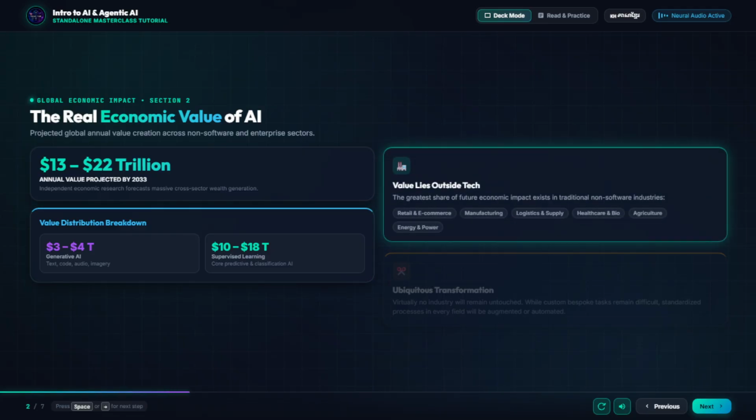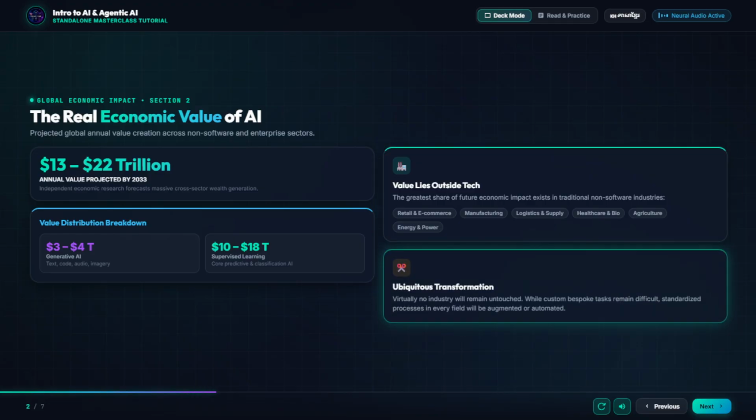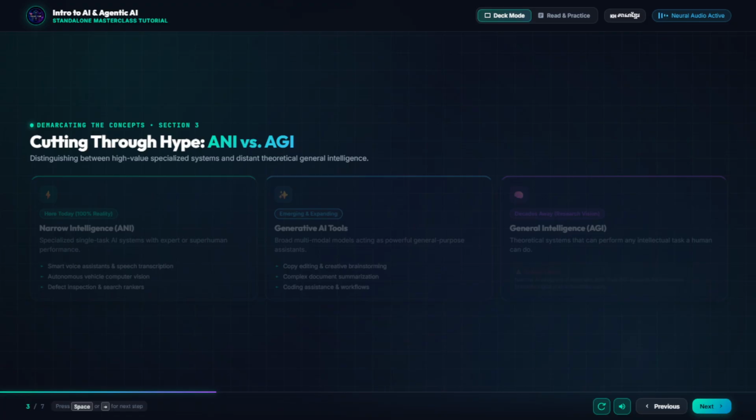While AI already creates substantial value within software companies, research indicates that the vast majority of future impact lies across traditional non-software industries, including retail, travel, logistics, manufacturing, automotive, healthcare, and energy. Virtually every sector is being transformed. While bespoke, highly irregular tasks remain difficult to automate, standard processes and analytical workflows across every field are rapidly being augmented by AI. There is immense excitement, but also substantial confusion and hype around AI.